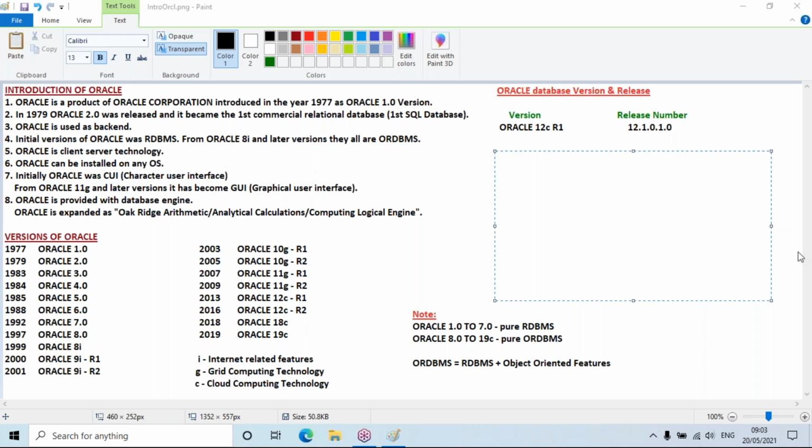Balachandra, did you understand, is it clear? Yeah, Rahul. 12.1.0.1.0, that is what I was saying. Every digit in this release number has its own specific reason, specific explanation.